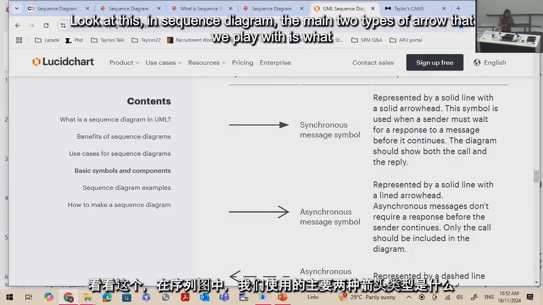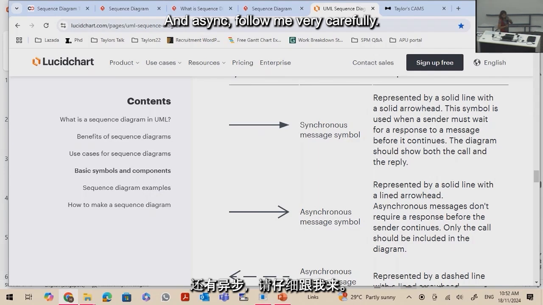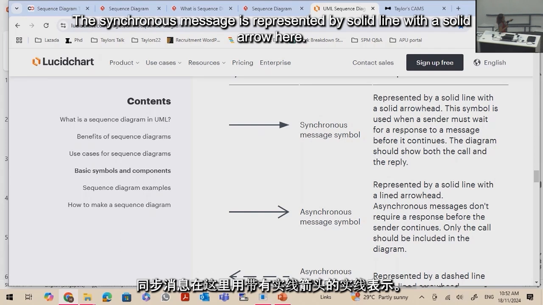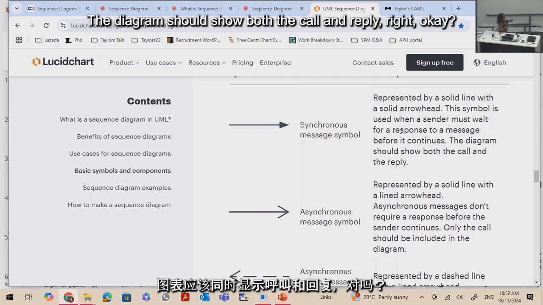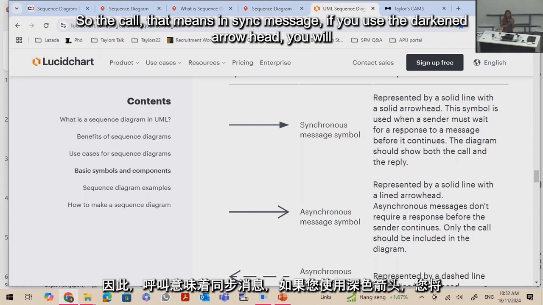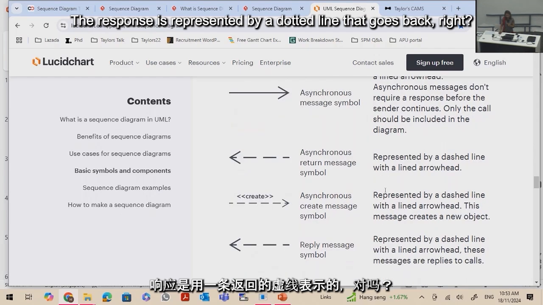In a sequence diagram, the main two types of arrow that we play with are the synchronous, you see this arrow, it's a dark shade here, okay? And async. Follow me very carefully. The synchronous message is represented by a solid line with a solid arrowhead. This symbol is used when a sender must wait for a response to a message before it continues. The diagram should show both the call and reply. So in a sync message, if you use the darkened arrowhead, you will need a response. The response is represented by a dotted line that goes back.